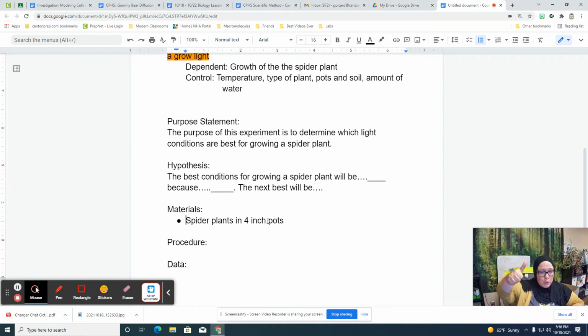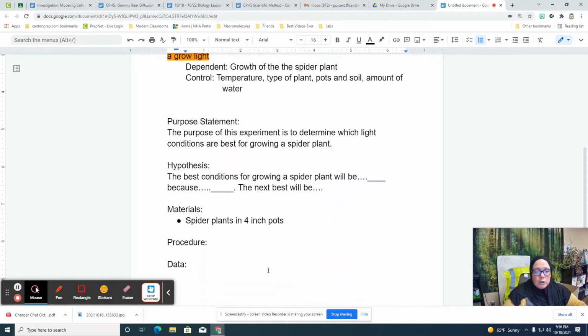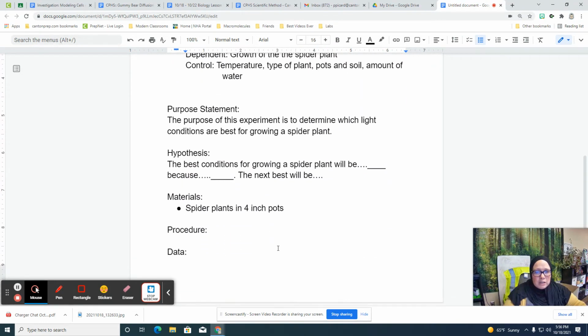So for my control group in the window, I'm going to need 3. For under the table, I will need 3. For artificial light, I will need 3 more. And for under a grow light, in the corner, I will need 3 more. So I will need a total of 12 spider plants. Notice that I'm giving specific amounts and specific sizes. So 12 spider plants in 4-inch pots.